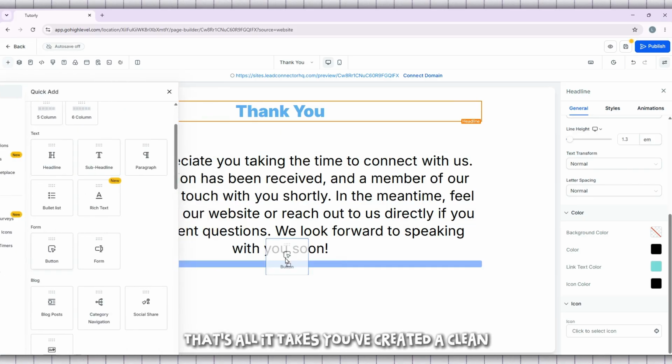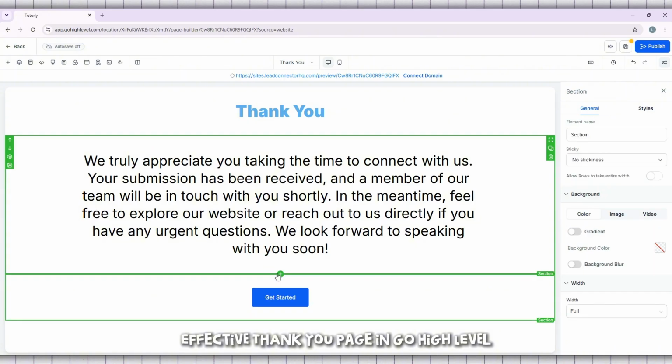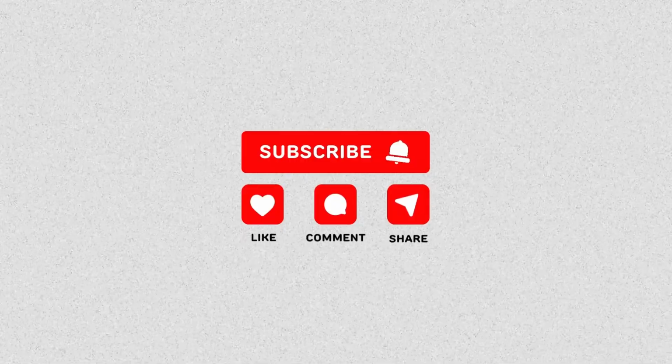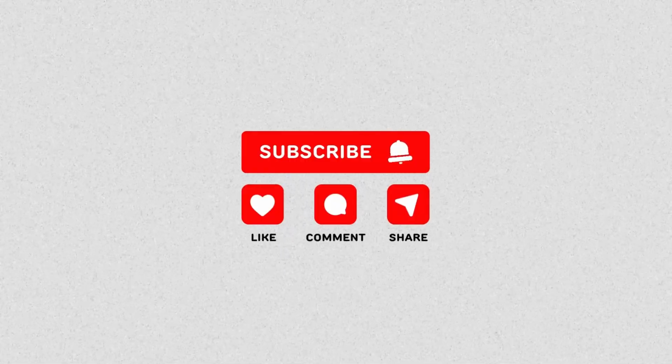That's all it takes. You've created a clean, effective thank you page in GoHighLevel, complete with a clear headline and next steps for your visitors, leaving them confident and guided in the right direction.